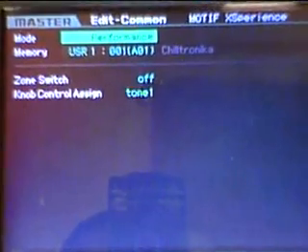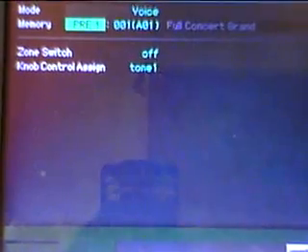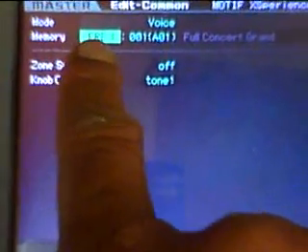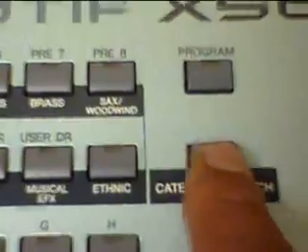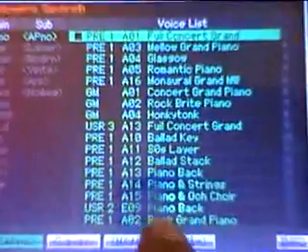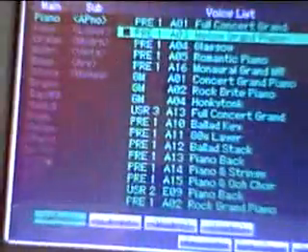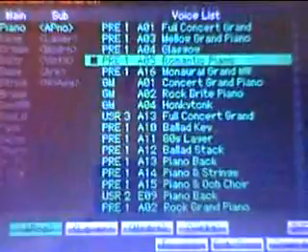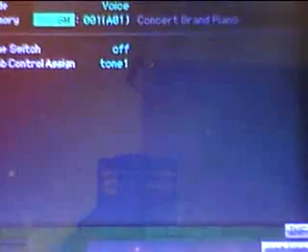So I'm going to hit it to where it goes down to voice, and then I'll cursor down to where it says the bank, the memory, the bank, where it says pre-1. And then if I want to change the piano I want to use, I can hit category search, which will bring up the whole list of pianos in the board. So if I want to use something other than a full concert grand, I can use my cursor here, or I can use a wheel, either one, and go down the list to the piano that I want. And say I want the concert grand piano. Well, I can press enter.